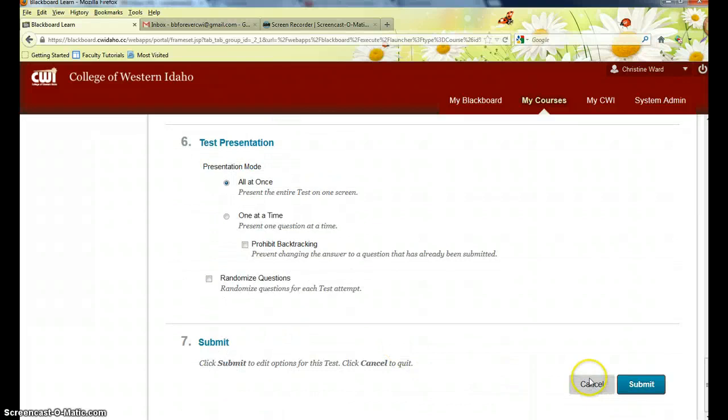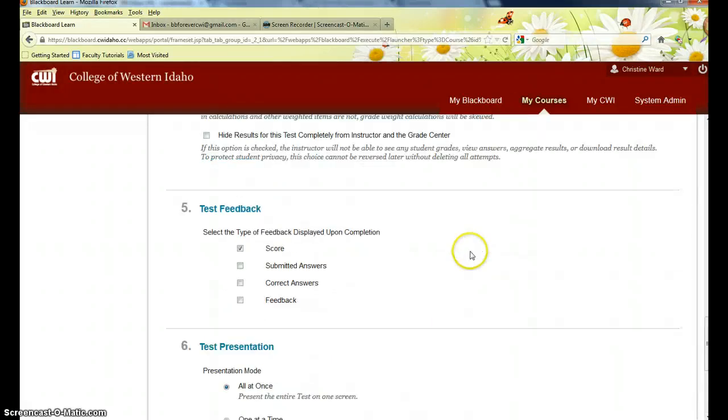But that is how you can move or copy or export and import, for the right terminology, one test using Blackboard into your content collection so that you can use it in a second classroom.